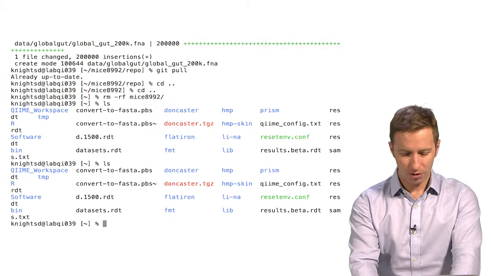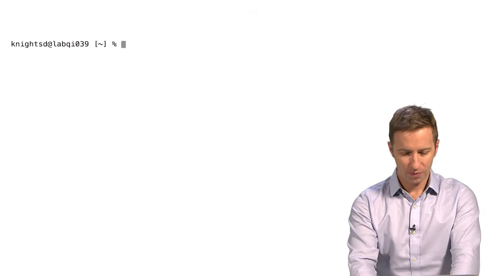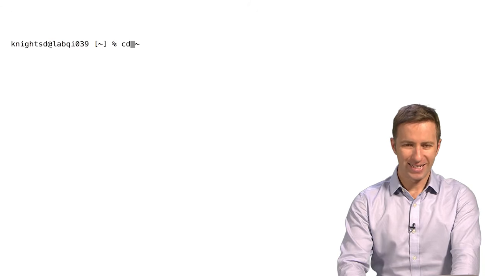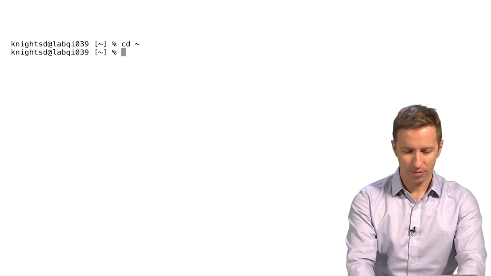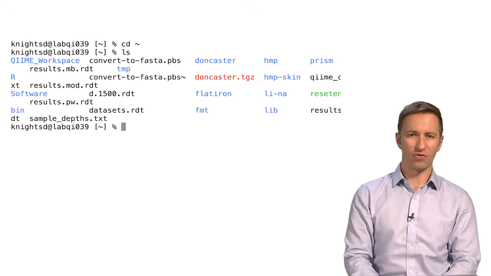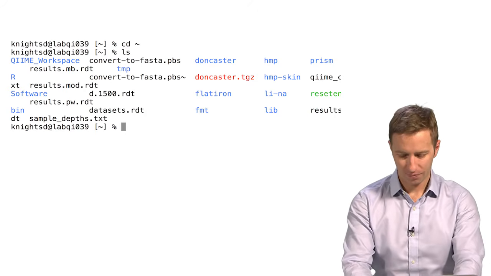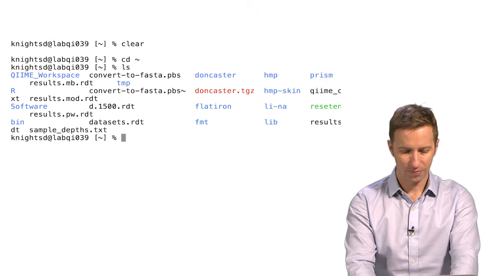So the commands I want to show you are very simple ones. If I want to move to my home directory, there's a shortcut for that. It's the tilde. And I would use this command cd for change directory. I'm already in the home directory, so nothing happens. And I would use the command ls for listing the contents of the directory. And so that shows you all the files that are in that directory.